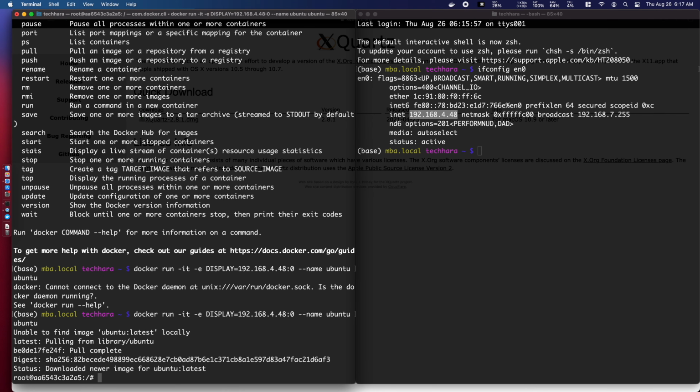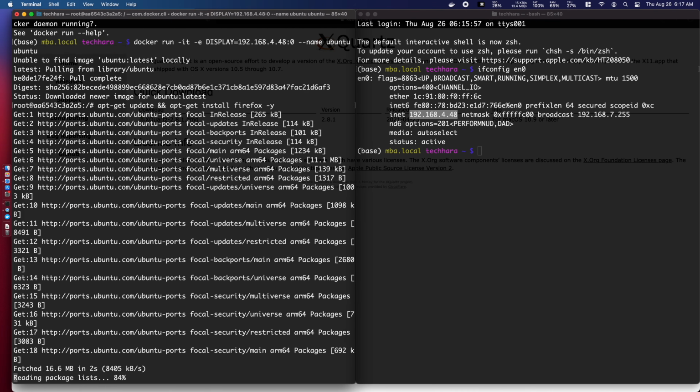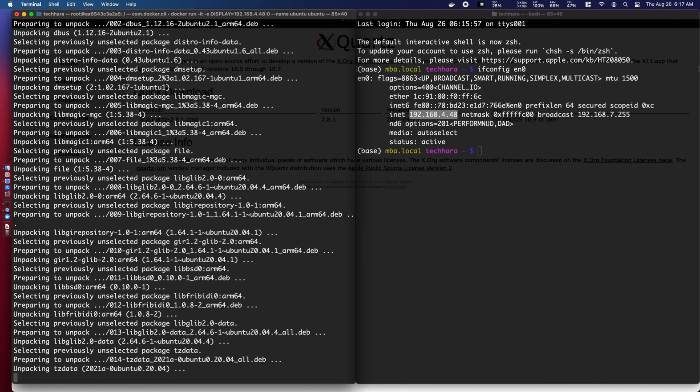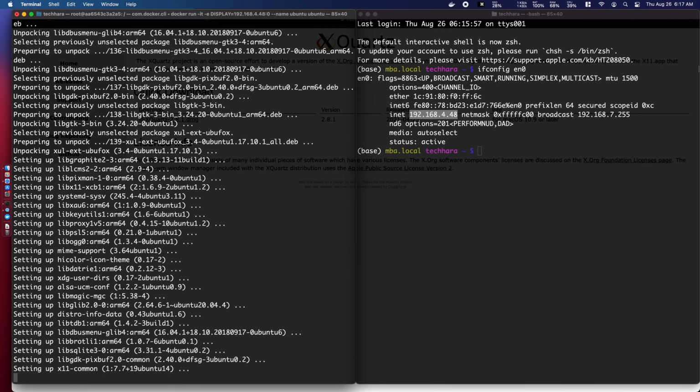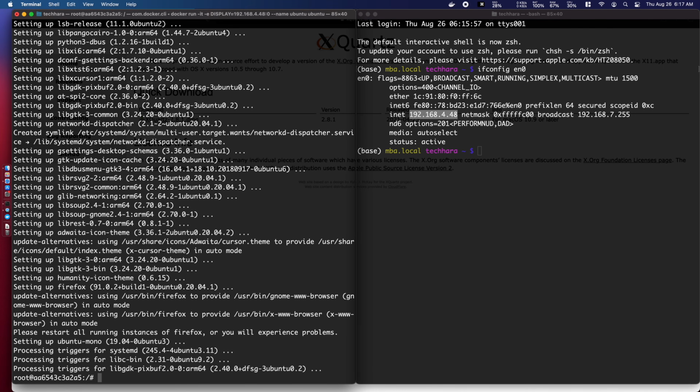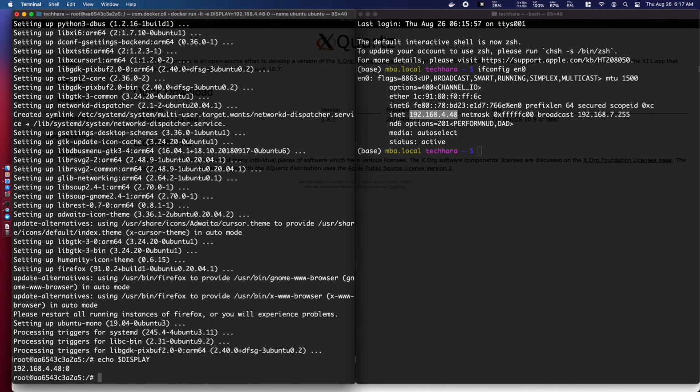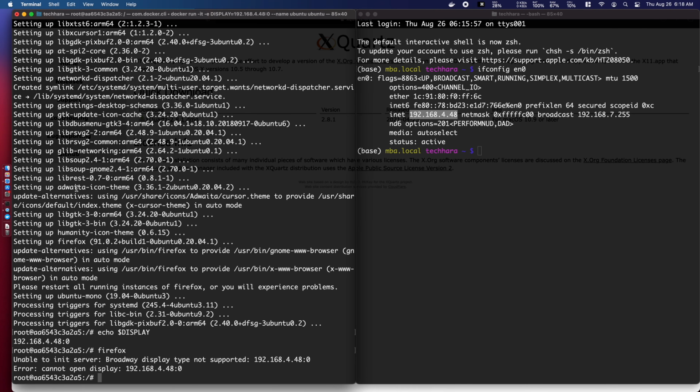Let's install a GUI app, say Firefox, using apt-get. When the Firefox installation is complete, try running Firefox. I'm getting an error because there is one last thing we need to do.